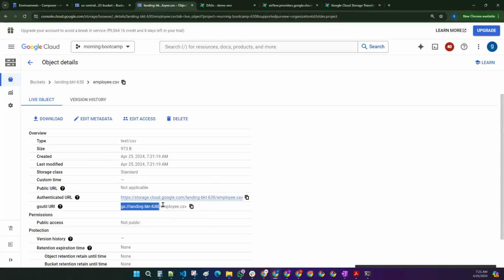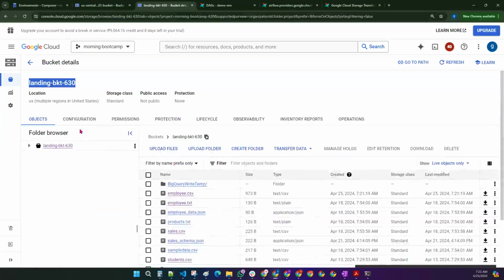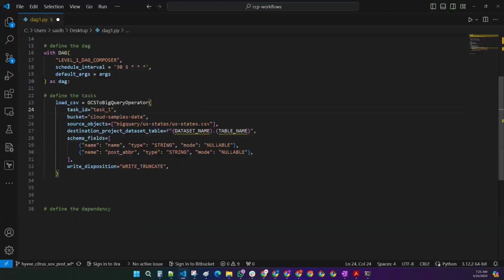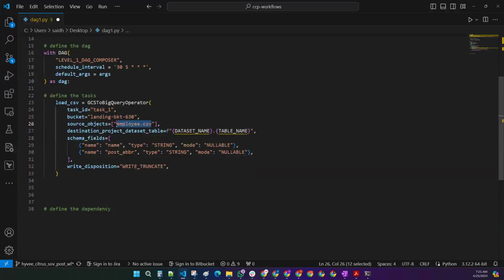So you can copy this path. So what is the bucket details? You can copy the bucket name and go to your code and just mention your bucket name, and just mention your file name also. My file name is employee.csv, right? You can mention employee.csv. That's it. So you need to mention the file name. This is your file name. You can copy or you can paste it here directly like this.